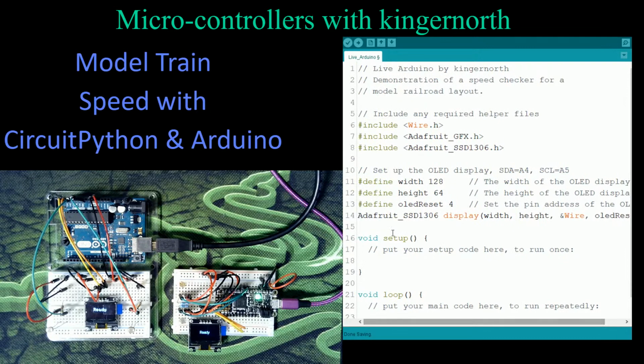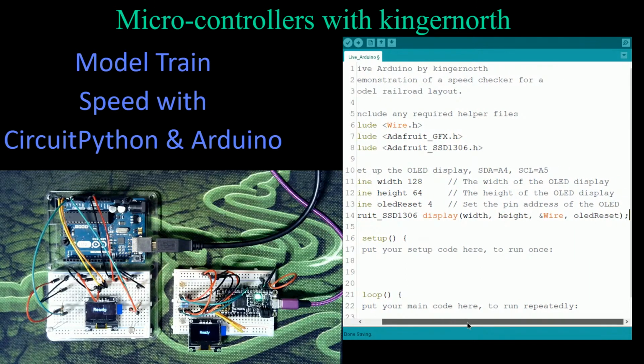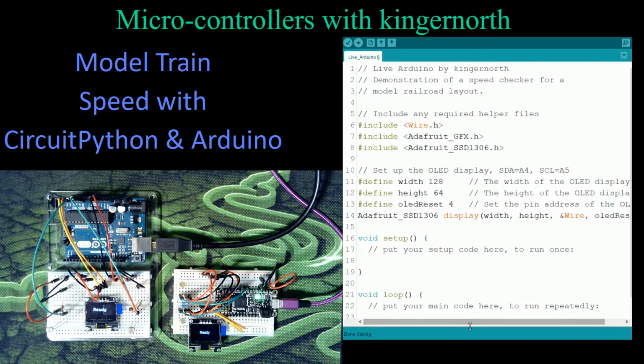So we end up with the Adafruit SSD1306, and we're going to call it display. It's going to have its width, height, and Wire to tell it how to talk on I2C, and OLED reset here. All of those items are being defined, and those are the four parameters that get passed into the helper file, which then lets us talk to the display. We've done this before, so this is not new, but this is what's going to happen.